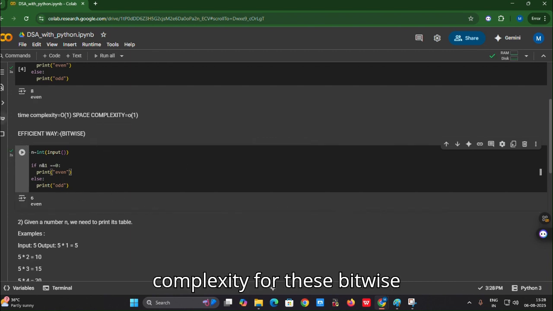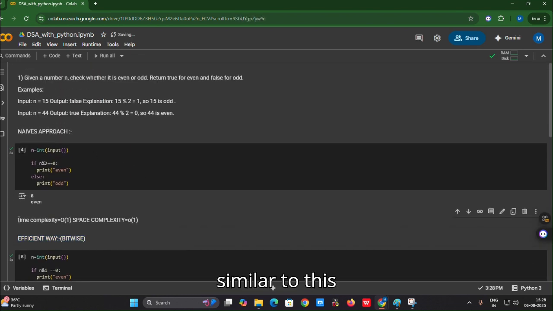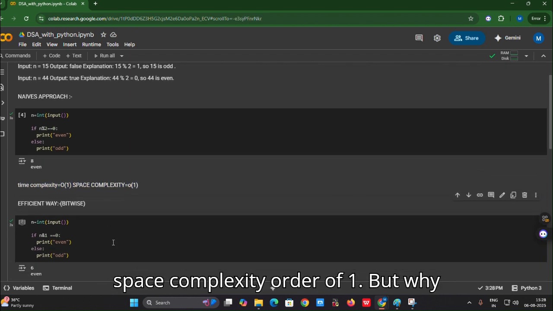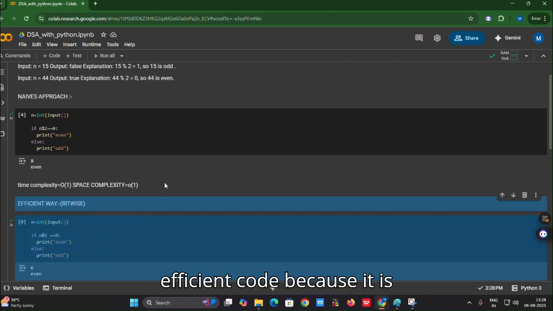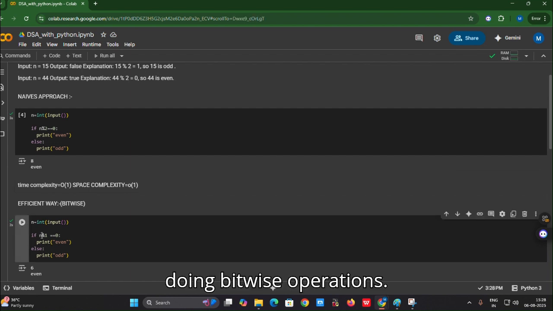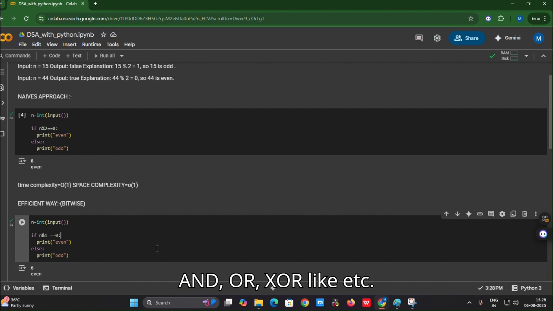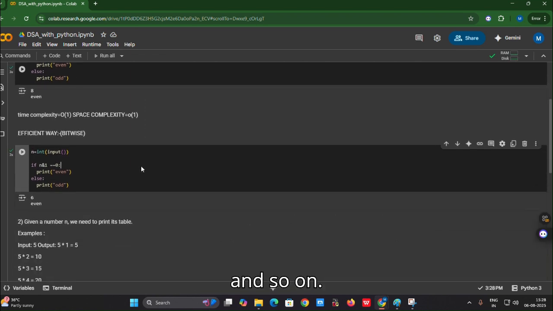And what is the time complexity for this bitwise approach? Time complexity is order of 1 and space complexity is order of 1. But why are we calling this an efficient code? Because it is doing bitwise operations. Bitwise operations like AND, OR, XOR take less time than modulus, multiplication, addition, subtraction, and so on.